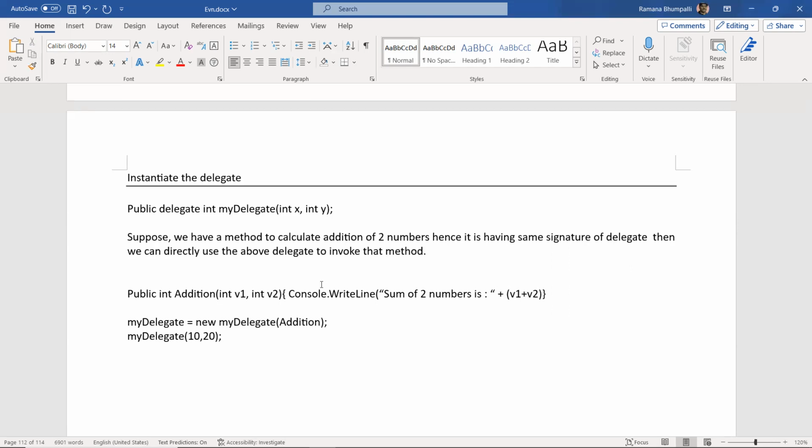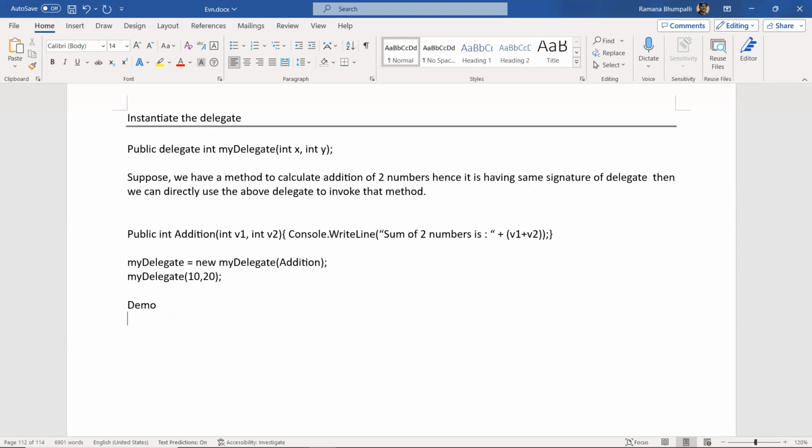Understood? So this is going to invoke at runtime via this delegate. Got it? So when you want to invoke a method via delegate, you make sure that the return type and the signature should be the same as the delegate you are defining. Understood? Let's see the demo part.